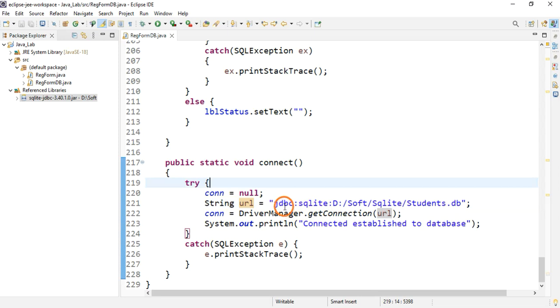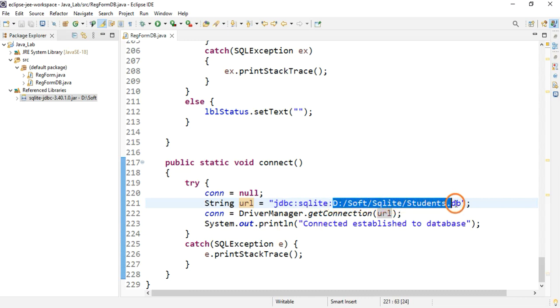If you see here, there are three parts in this entire string. One part is JDBC, the second part is SQLite, and the third part is the path to the database. So first we are saying we are using the JDBC API, and second we are saying we are trying to connect to the SQLite DBMS, or the driver we are using is the SQLite driver, and the path to the database is this. This students.db is stored in this path: D drive, soft folder, SQLite folder.